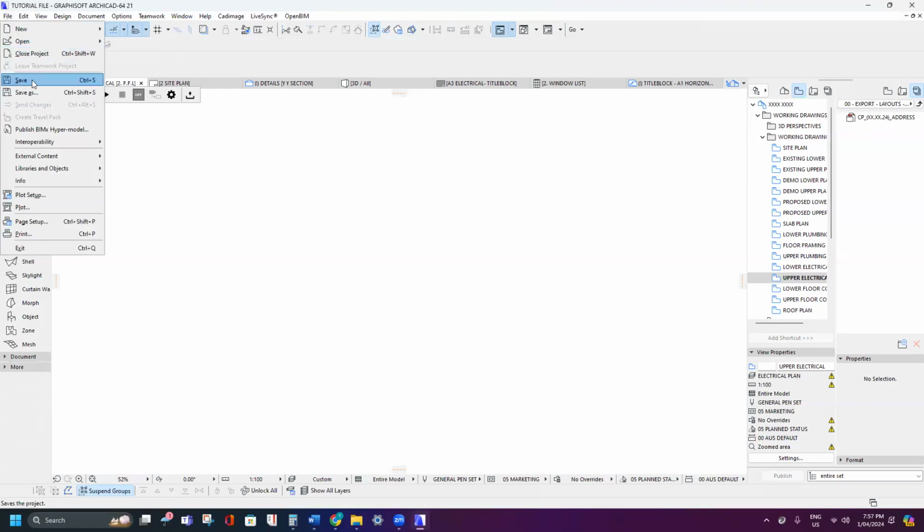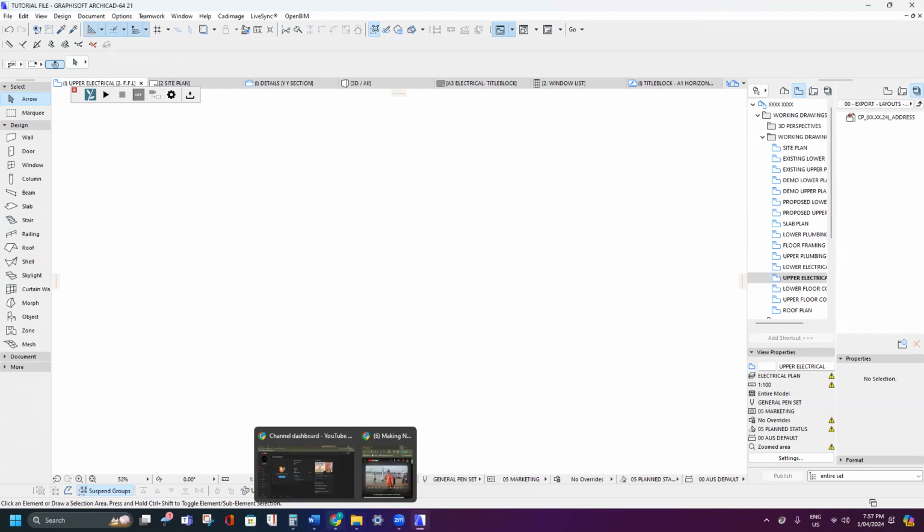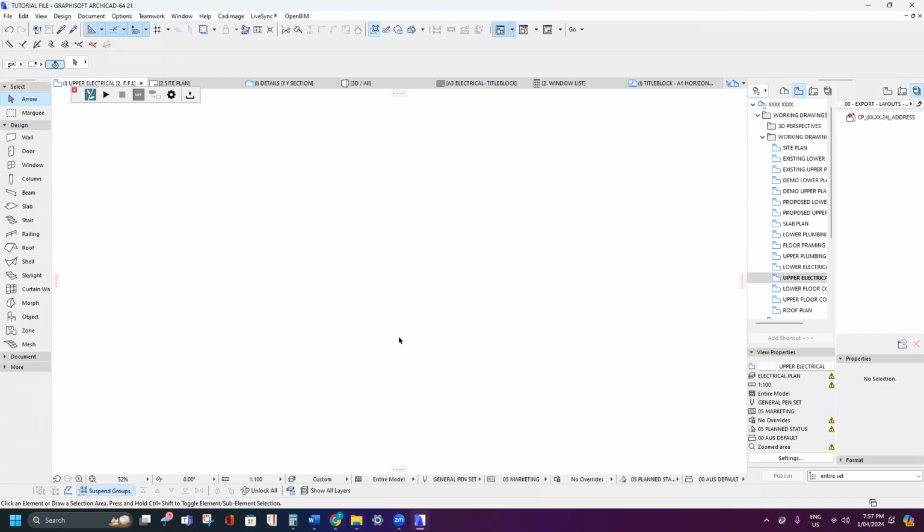But it's a good habit to just get in the habit of saving anyway. Like if you're going to stop and go for a lunch break or something, just press save and so forth.